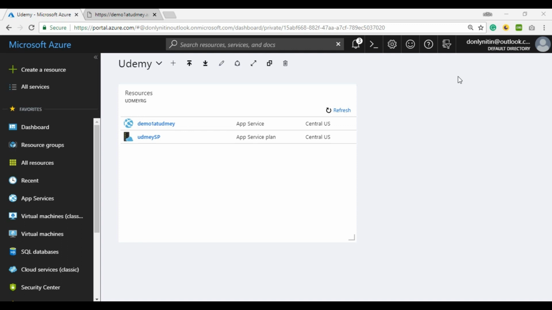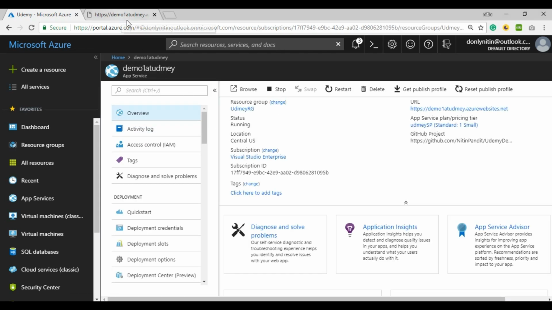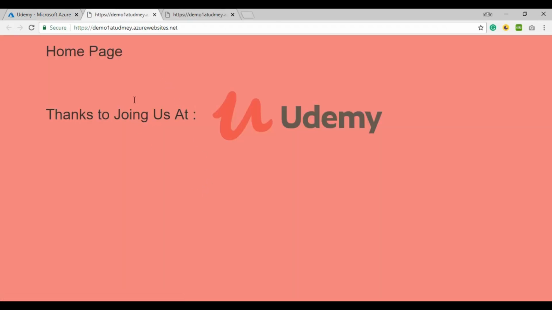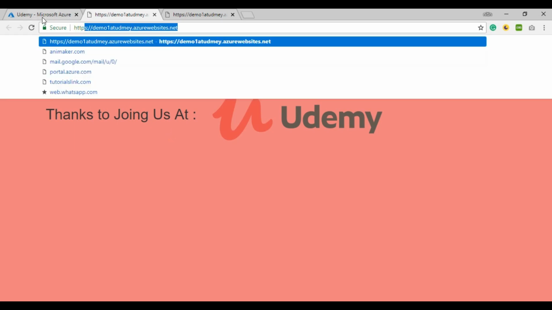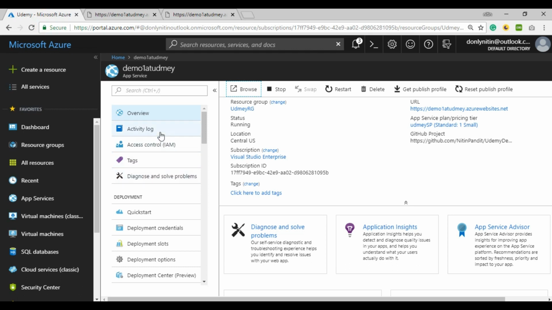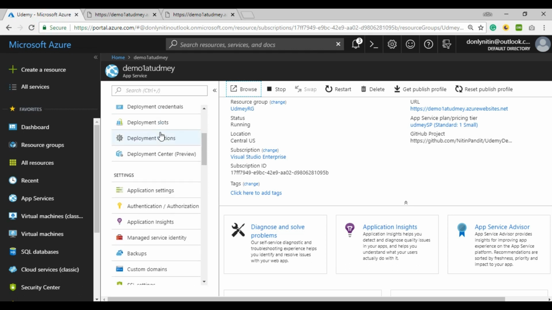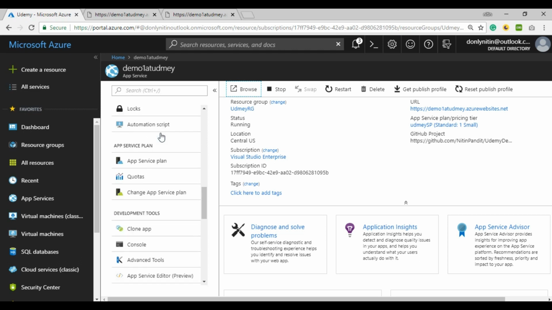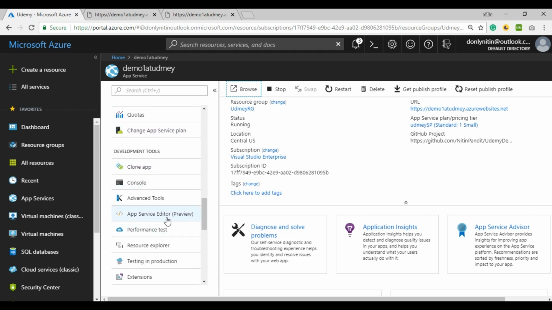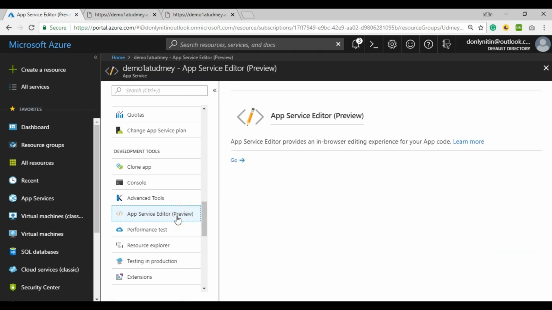So first you need to go into your website and you can browse it into a new tab. You can see this is your current website, which is live on my domain name. Okay, so now I have to go into the menu and find out where is the App Service Editor option. You can see here App Service Editor, which is still in preview, so it's a new feature. You can go here and click here to edit your current app. Okay, so for more details you can go to this link and learn about it.